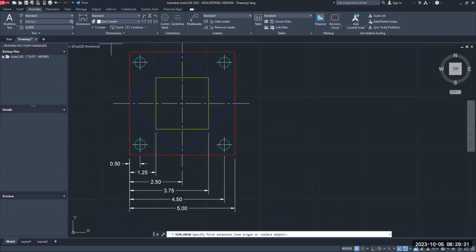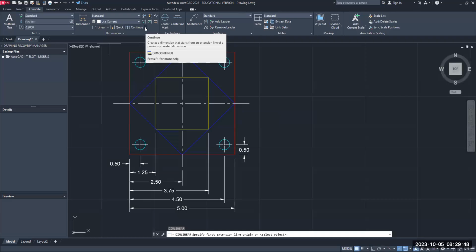Click here, put it about right there. Enter. Notice I'm not even going to linear dimension no more. Hang on. All right. I'm going to click here and click here. I hope you all are getting this.